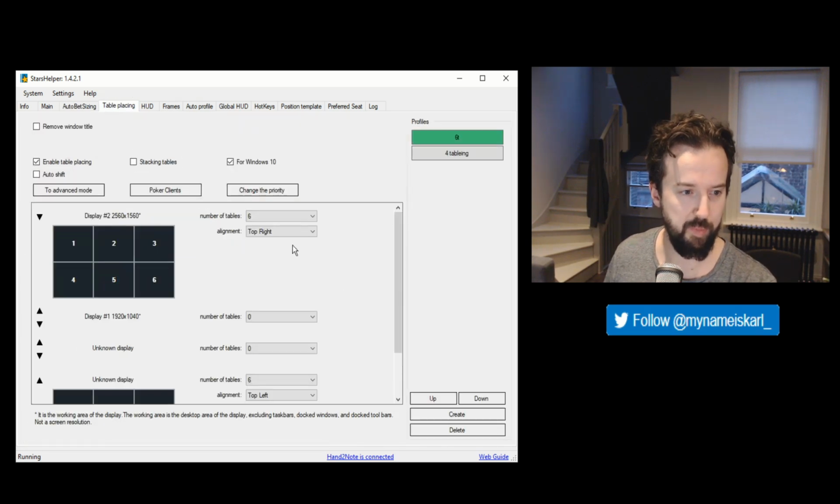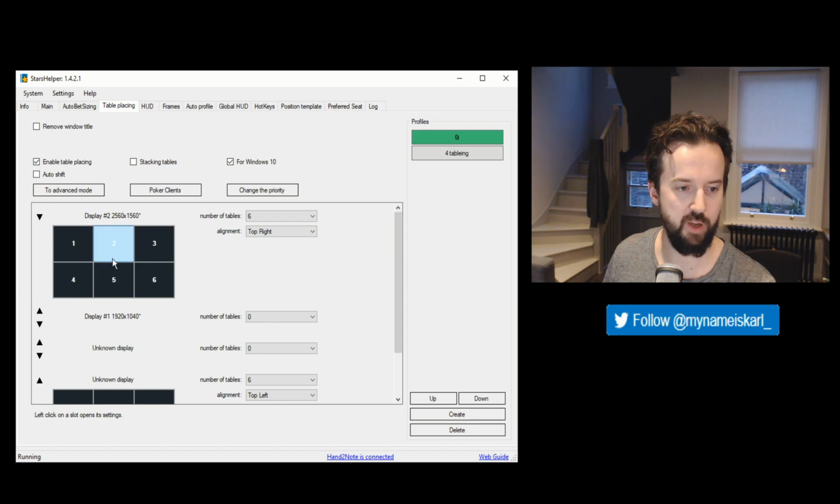Next up, table placing. So I have 2 monitors. I'm using Starshelper to place my tables. So I use this one, I put it at 6 tables, and then enable table placing is checked. So Starshelper will automatically put new tables in one of these slots, and you can just drag them to a different slot and it will automatically be fixed to this new slot. So very convenient.